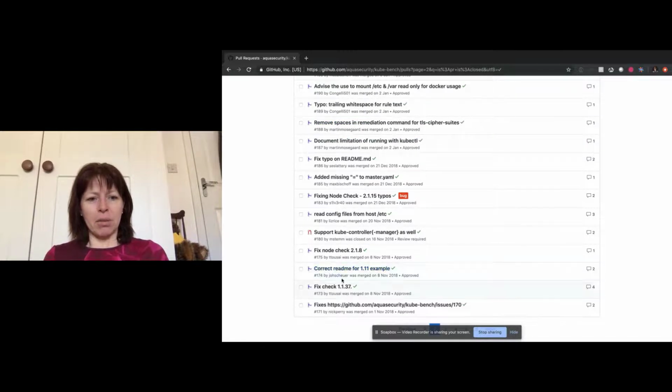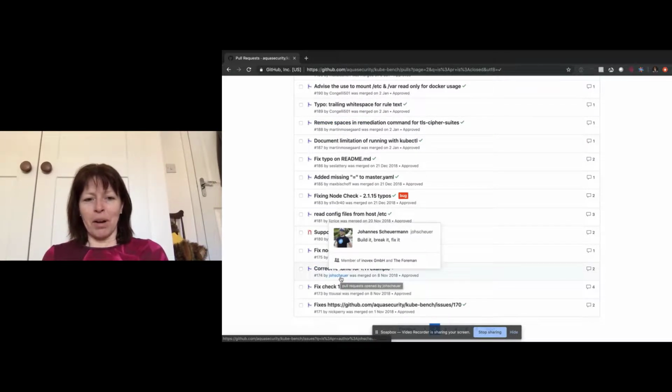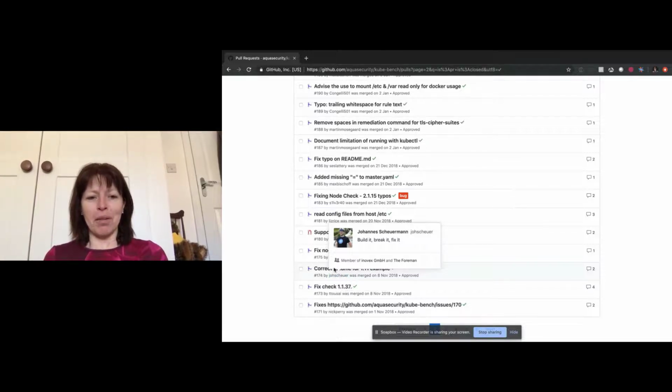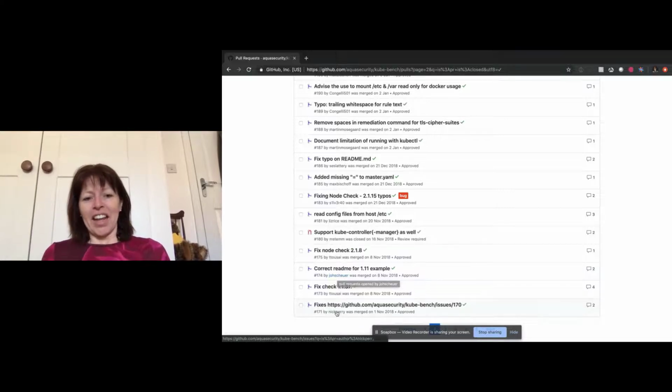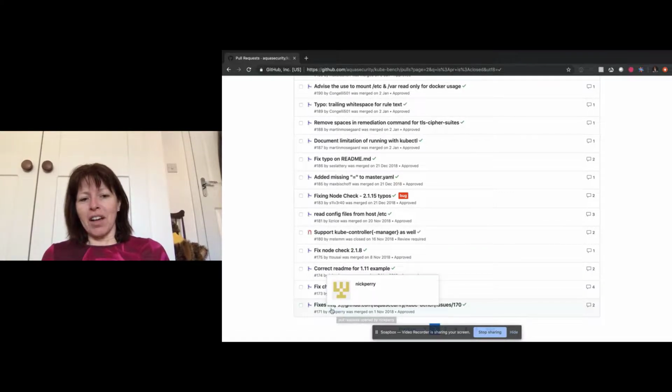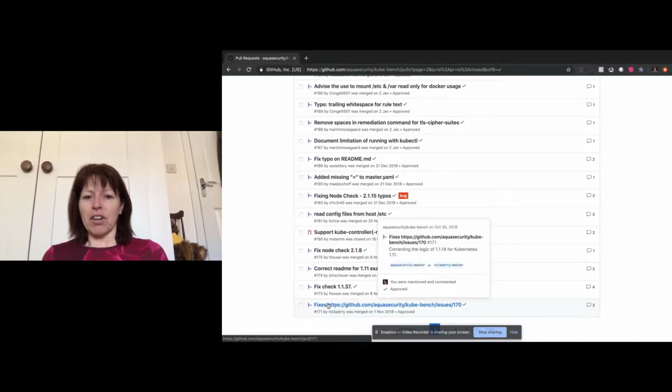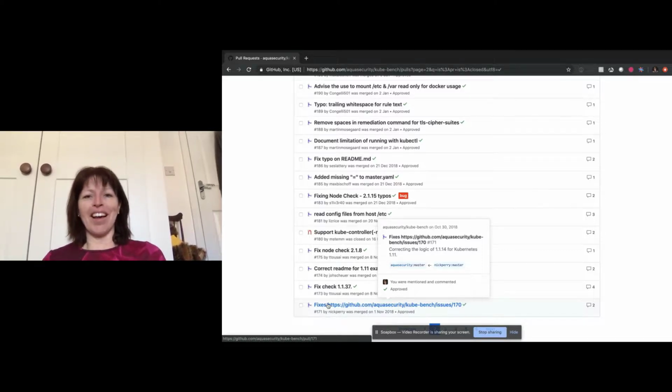Here's another example by Johannes Schoeman for fixing a typo or correcting the README. And here's another example of a fix by Nick Perry, correcting one of the tests in the benchmark. So we really appreciate all of these folks who've taken the trouble to make these changes.